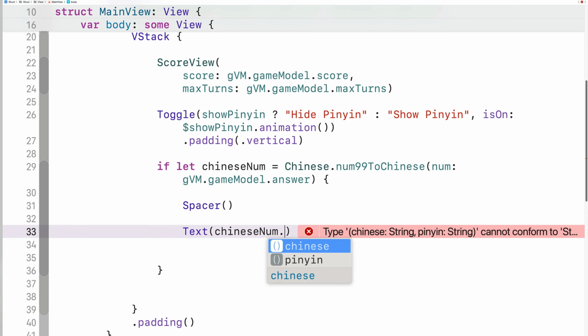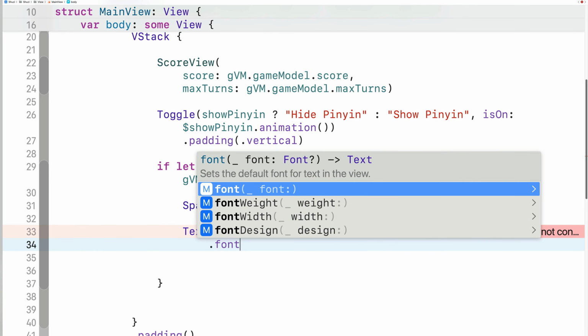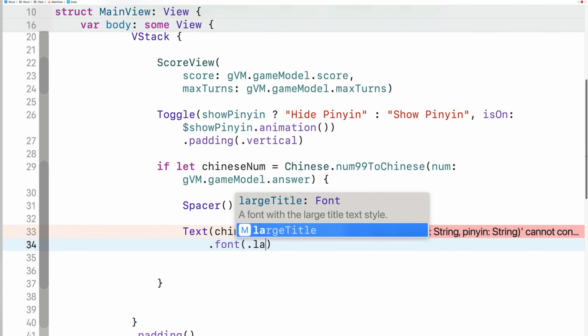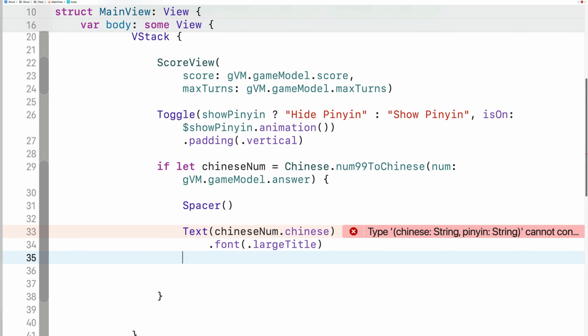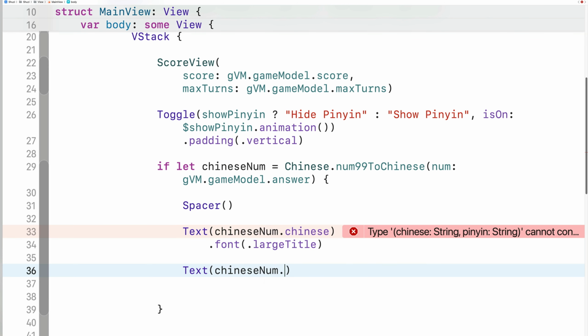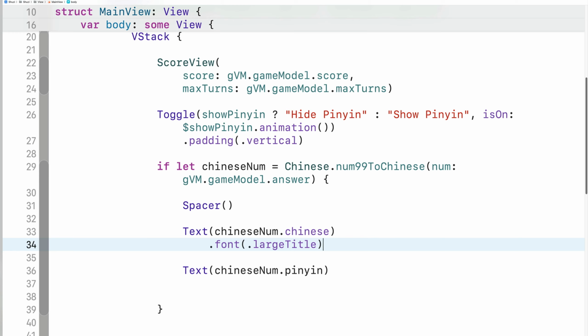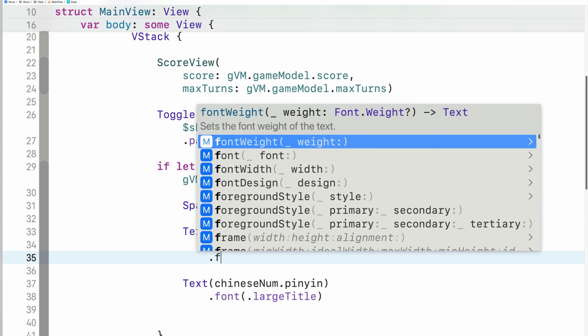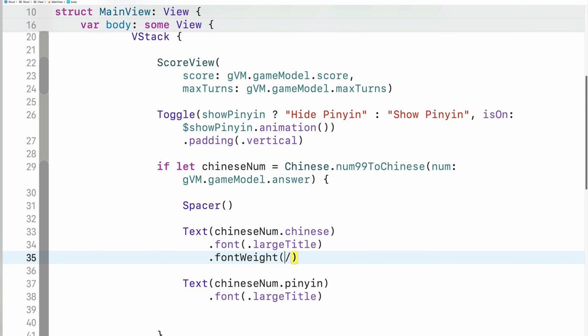Okay, so we have Chinese num dot, and I would like the Chinese. Next, font dot large title. And next text, Chinese num dot Pinyin, and I'm going to use the same thing. And let's create a font weight dot semi-bold. I'll apply the same thing over here.